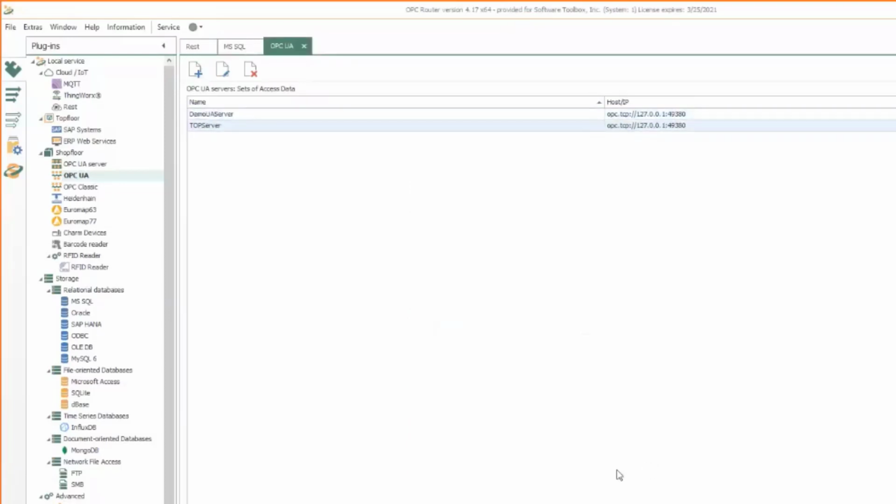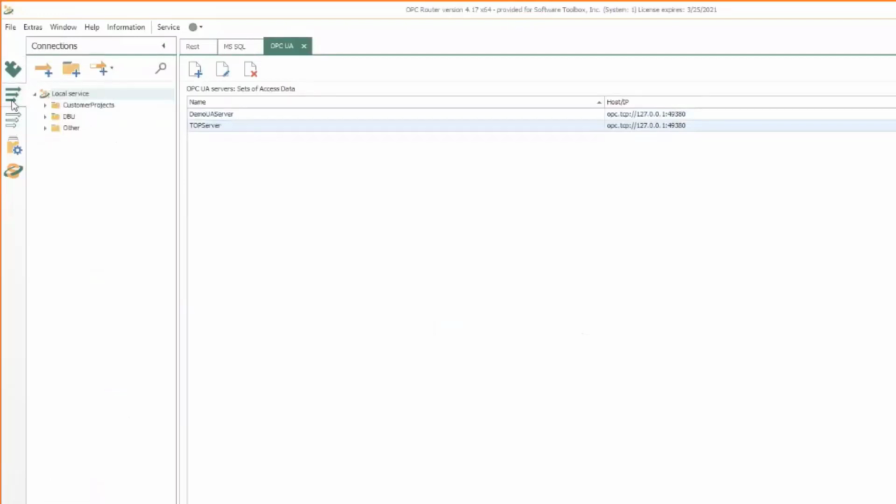So we've defined our three plugins. We've defined the REST client, we've defined the OPC UA server, and we've defined the SQL database. So moving right down here, let's define a connection here to play with now. So we'll add a new connection to a REST client.